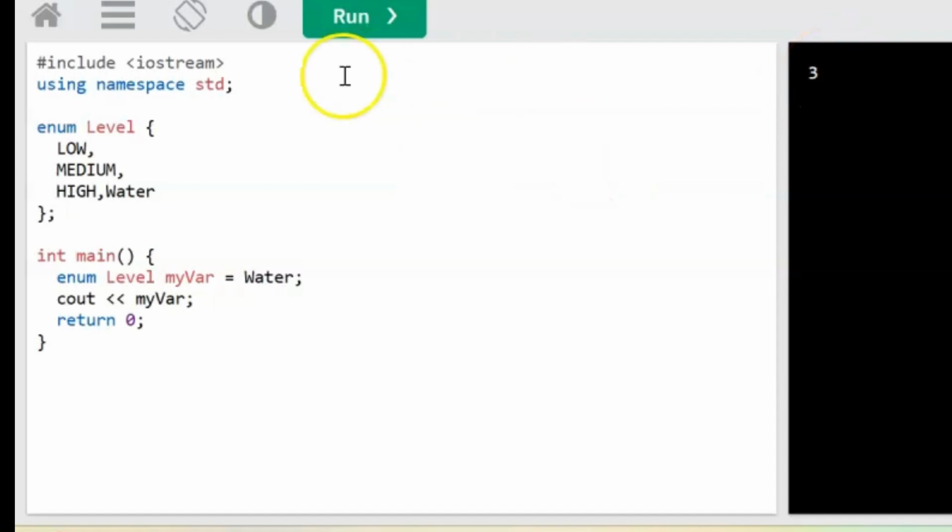You can see here when water is assigned here, it is taken as the constant values. Now we are assigning the value of water. In that case, what happens? It will take the next values 0, 1, 2 and 3. So that's what is displayed here. You can just play with your code and find out different possibilities of this code.